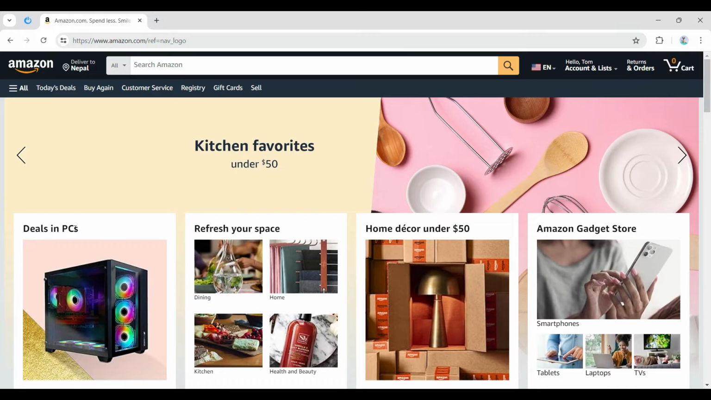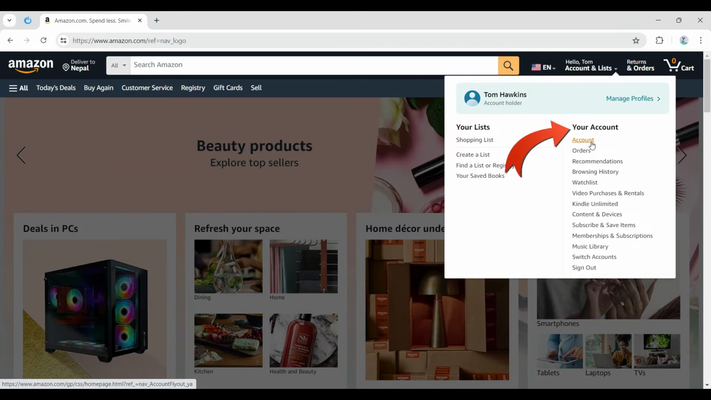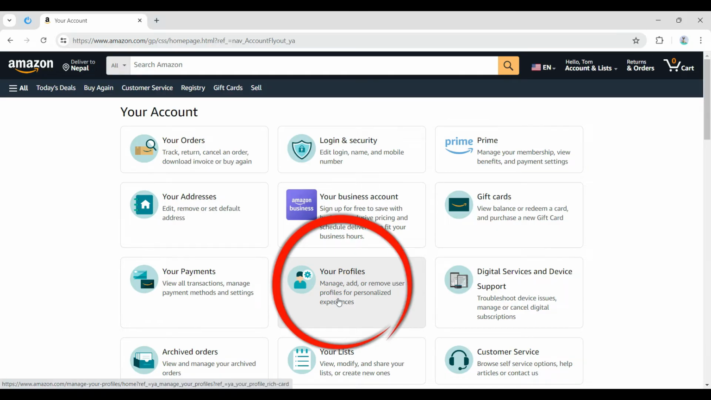It's quite easy. Initially, what I would like to do is simply hover over this Hello Accounts and List section. From here, what I would like to do is simply look over this Your Account section and go to Account right now. Once you click on it, something like this will open up. That's your account. From here, let's directly go to your profiles. Click on it right now.